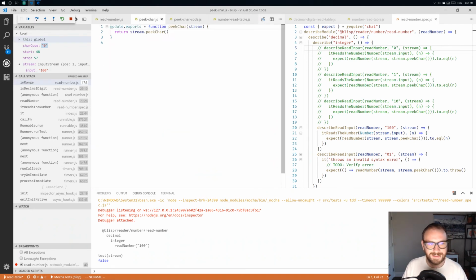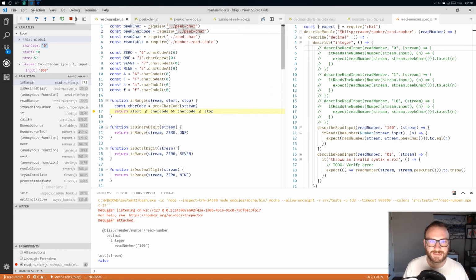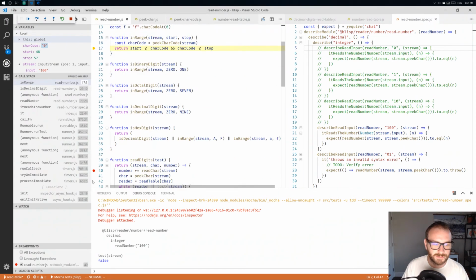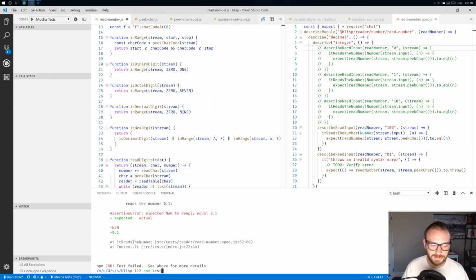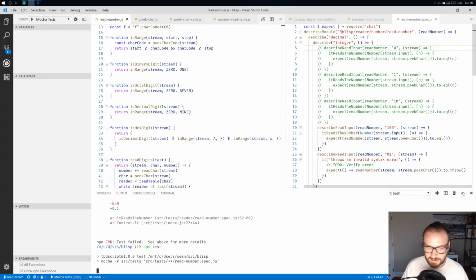Okay. What? Wait, peek char. It's just a typo. Okay, that was a lot of debugging for a typo. Let's run this again. Terminal. Let's see if we get what we expect.